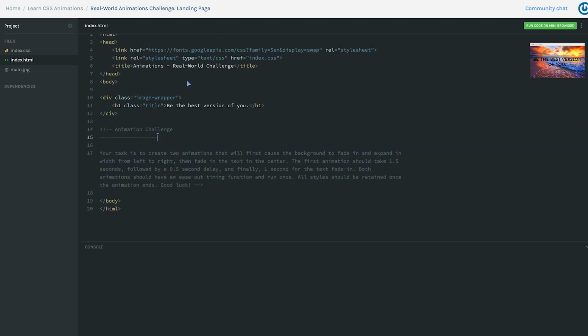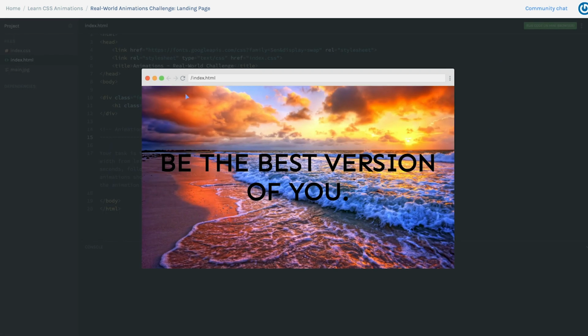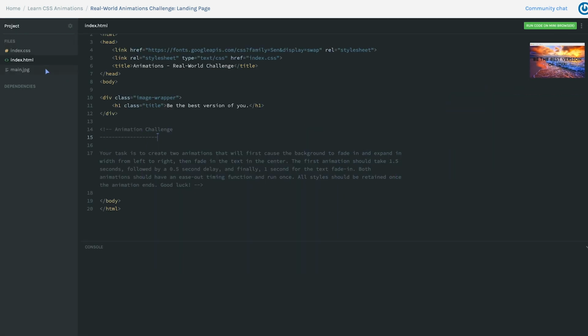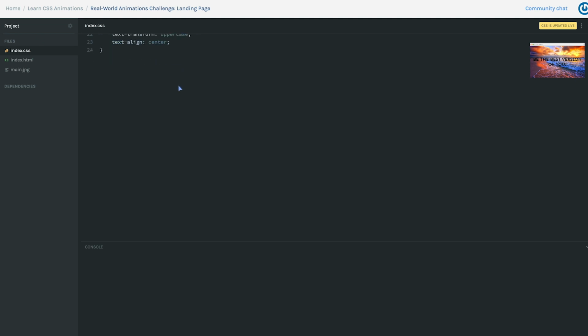So the first thing we want to do is create the keyframes for our 2 animations. Now we're going to have 2 main animations here, one that expands and fades in the background and one that fades in our text. So let's go ahead and do that. First thing we're going to do is define our keyframes. So we're going to start off with our expansion.